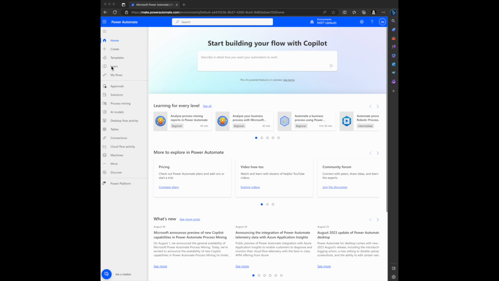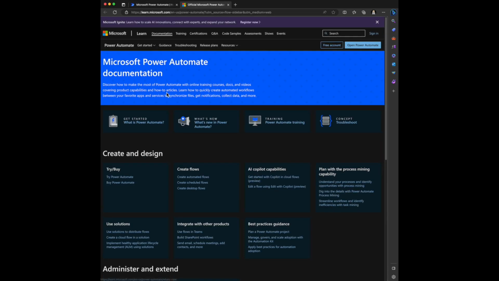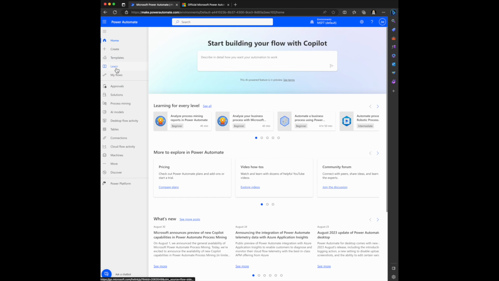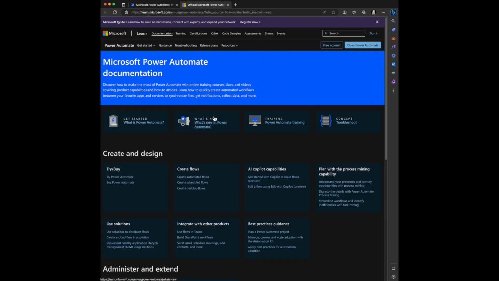I really want to figure out, there's a link right to the Power Automate documentation. Well, that was actually probably the best thing I clicked in this entire video. There is a Learn option right here in Power Automate. So you've got links to what's new, training, troubleshooting, creating flows and AI Copilot capabilities right here. So yeah, this is pretty great.